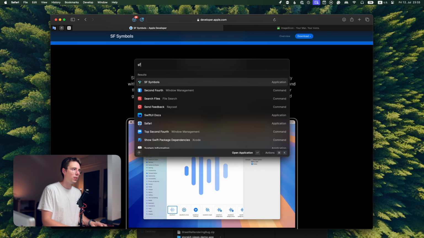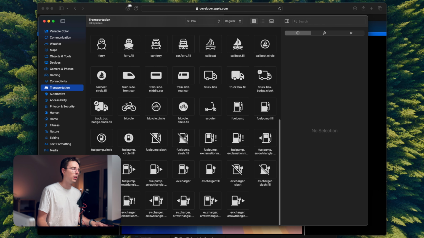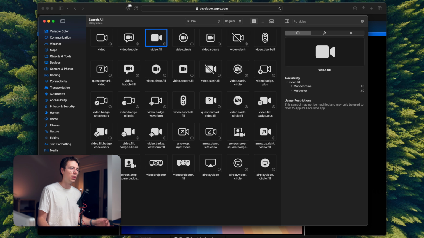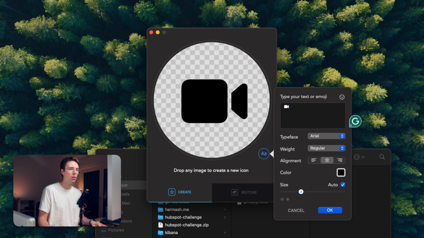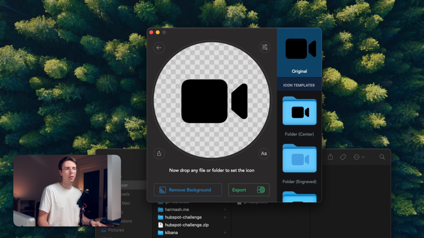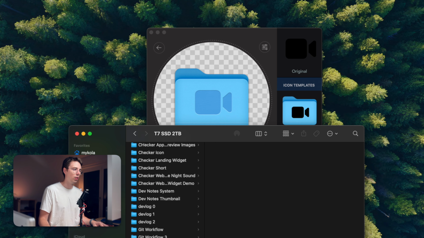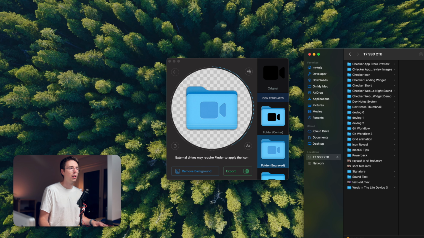If you open the SF Symbols app, there will be a huge library of all kinds of symbols. I, for example, want something with a video, so you press Command C to copy the symbol, and you can just paste the symbol right here. And again, it will give you presets with folders. I would select this one, and for my video project, I just drag and drop the folder here, and it will replace the icon here as well.